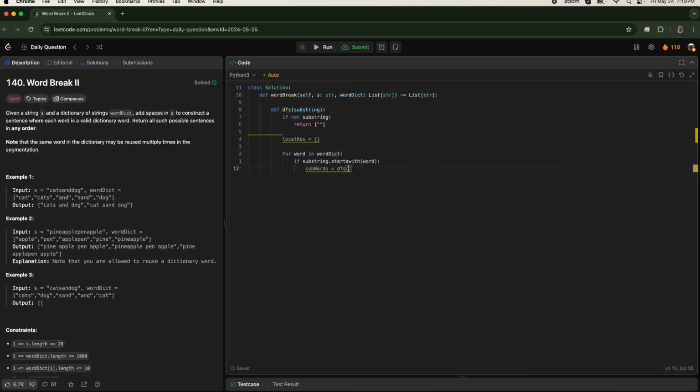What will be the substring? We already took the substring up to the word. We already took this word, and now we have to pass the substring after this word. For example, if we took this cat, then we have to pass sand dog in the next iteration. I hope that makes sense.